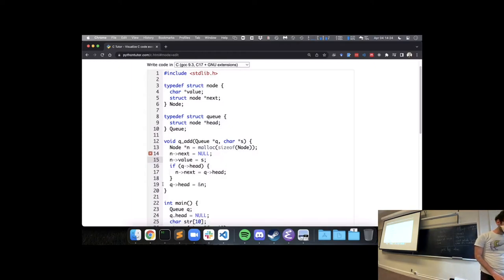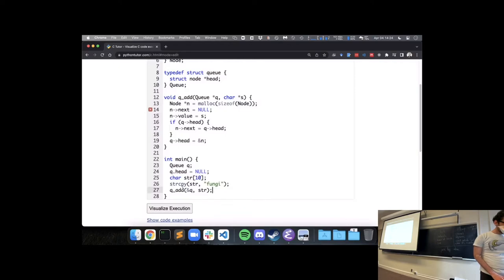All right, so let's see what happens here, and I'm also going to make it a little more interesting and add two nodes to my queue. The first will be fungi, and then I'll put in balloon. So let's see what this does.